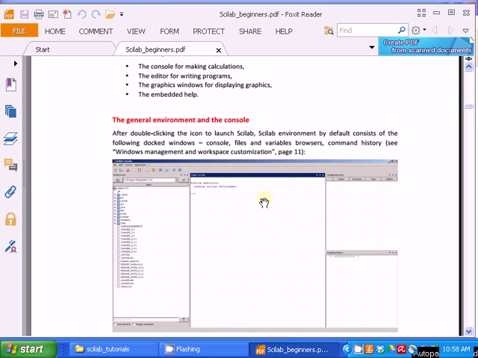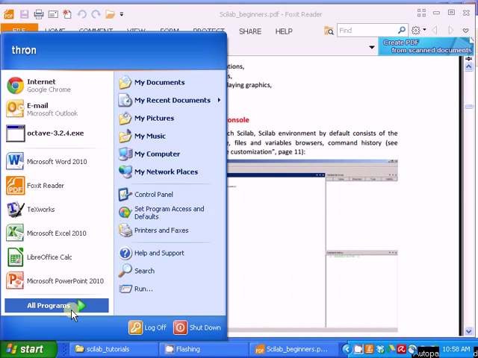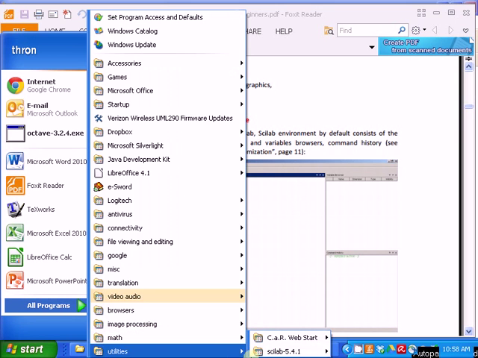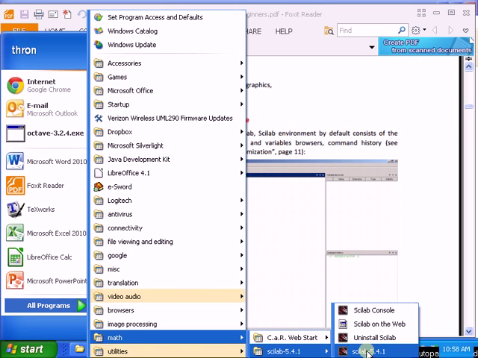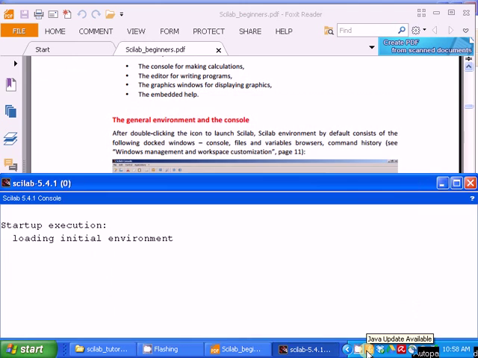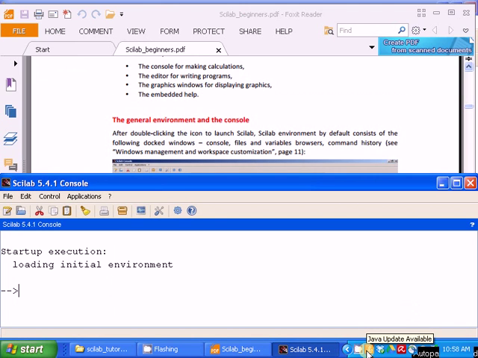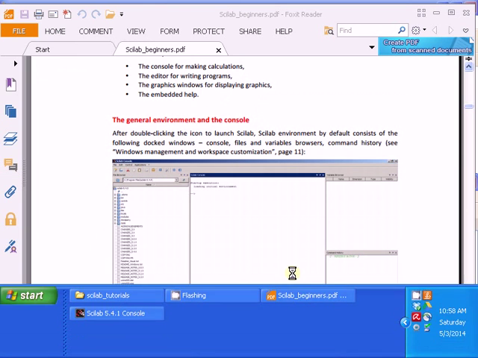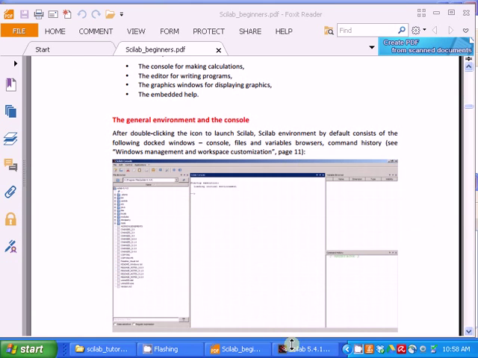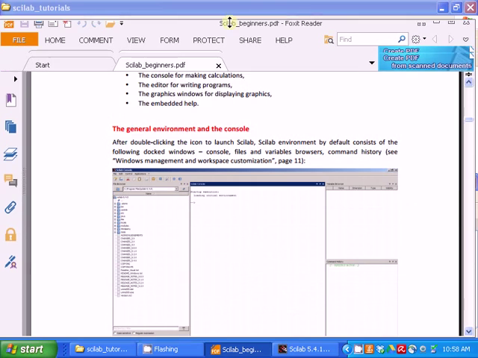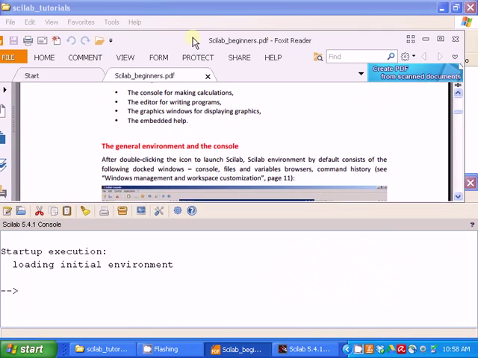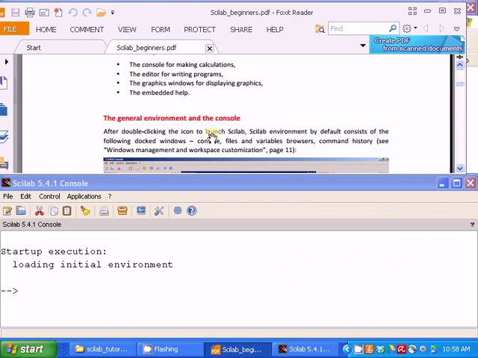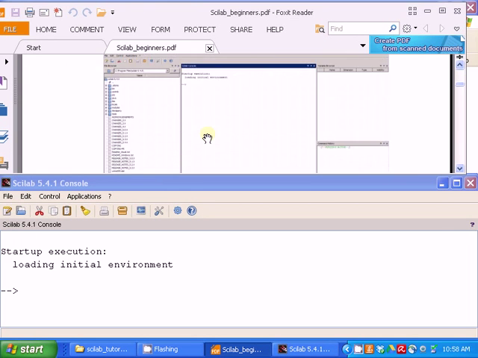Let me open up my copy of Scilab. Of course, your Scilab path will be different. All right, this is the command window that's referred to here. That's what Scilab opens up into. Let me move this up so I can put the Scilab, the tutorial and the console in the same view. Okay, so you can see this.